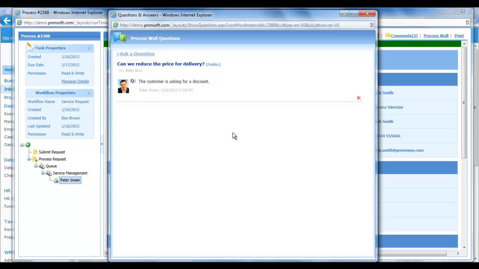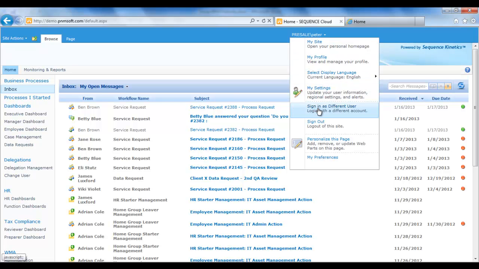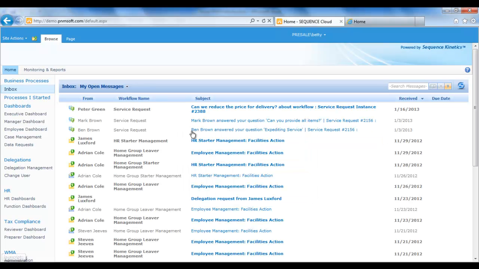Now Peter has asked that question, and now we'll log in as Betty, and we'll be able to answer that question. Okay, so we've logged in as Betty here, and what Betty sees in her inbox is this little icon, which means that she's received a question from someone on this process, and we even have the process instance number here, and of course the date it was received, and the question subject as well.